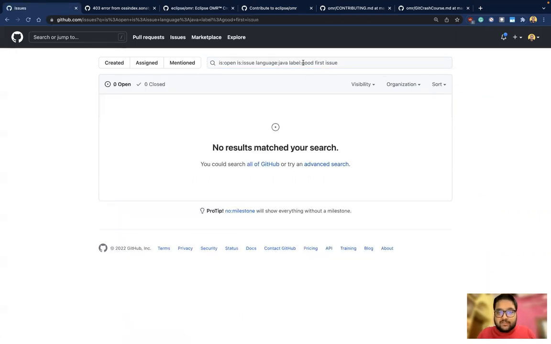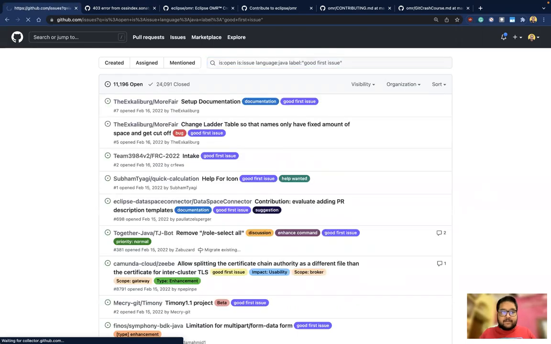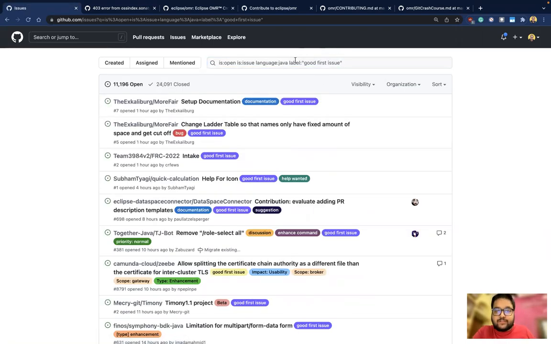Okay, I think I made some mistake. It should be labels. Just to clarify, you need to have the parameter label, and inside that label you want to have, in double inverted commas, good first issue. So you can just copy this and paste it in the search box.